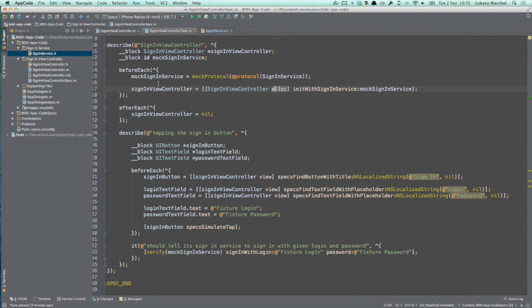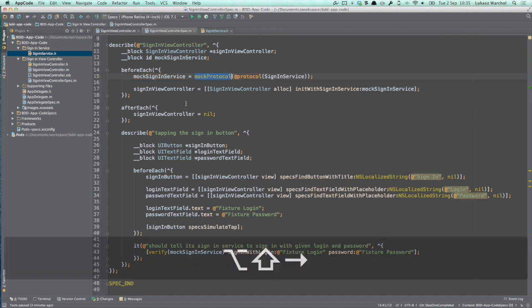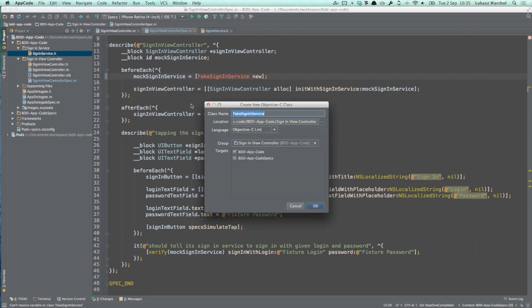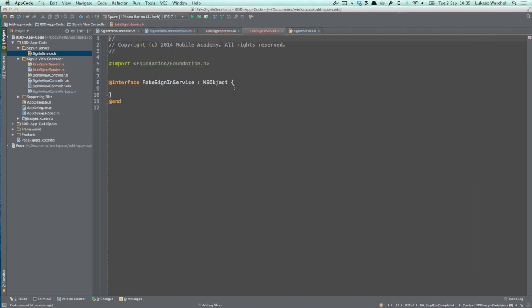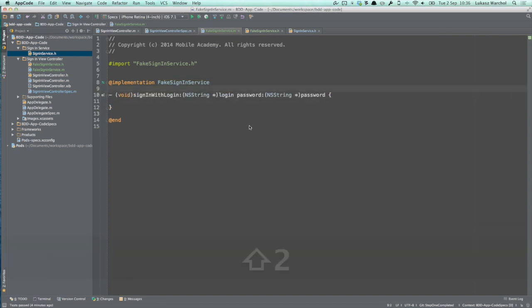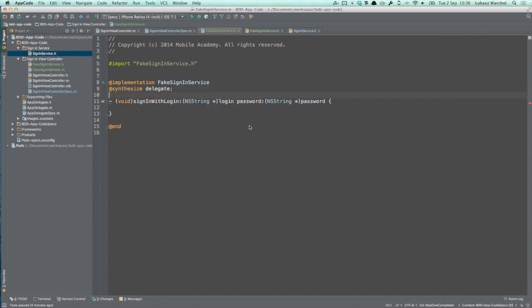In our case, we need to substitute this mock with a fake object, since we are going to simulate some actions by this object. And the fake is a different type of the testable, and we will introduce that here. So we will create the class that does not exist yet. That's not a problem. We'll create this class, and it's only for the test purposes, so we will add it to the specs target. Just create it, and we want it to conform to this protocol, and we want it to implement the defined methods and to synthesize the delegate property.